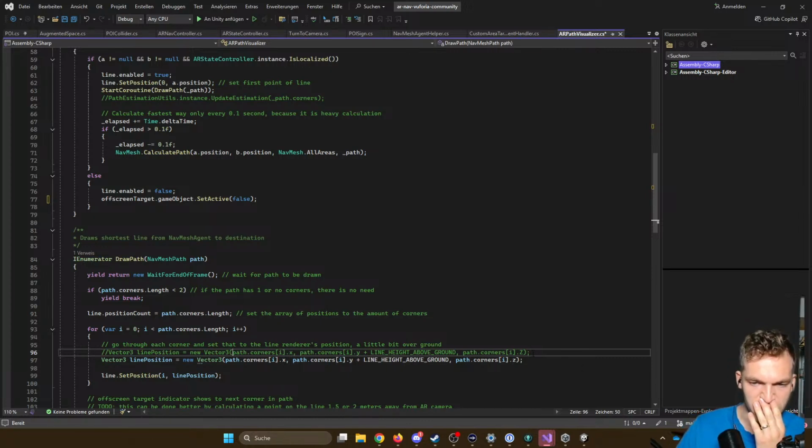It's the same, right? Path corners E, Y, X. Why is this twice? I have no idea. Makes sense.